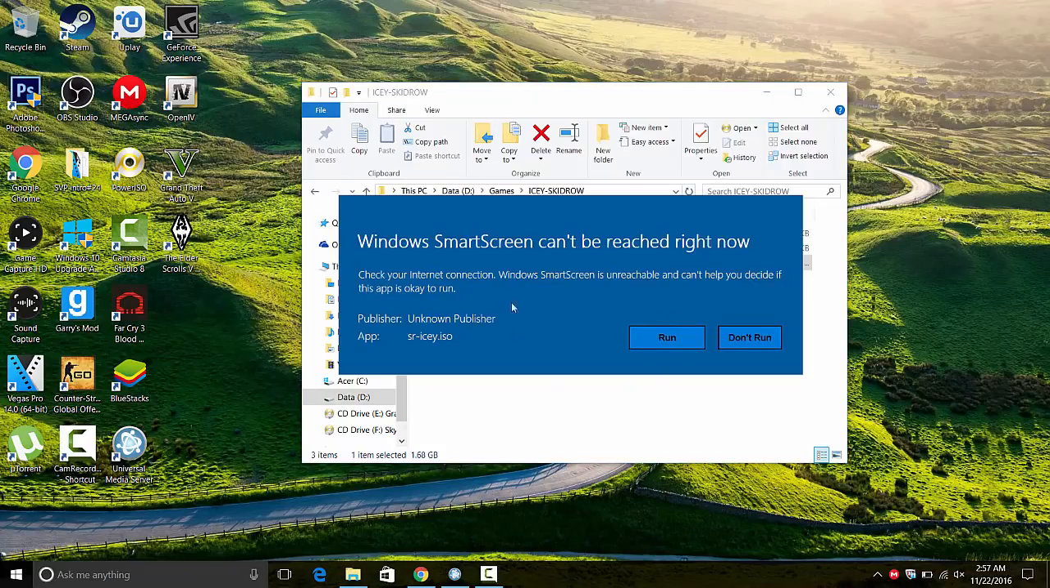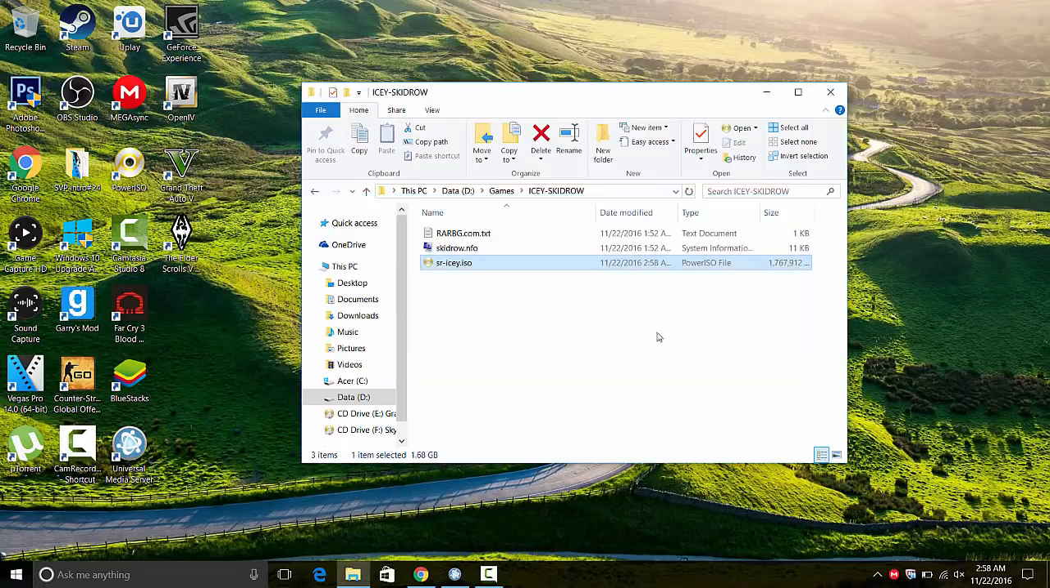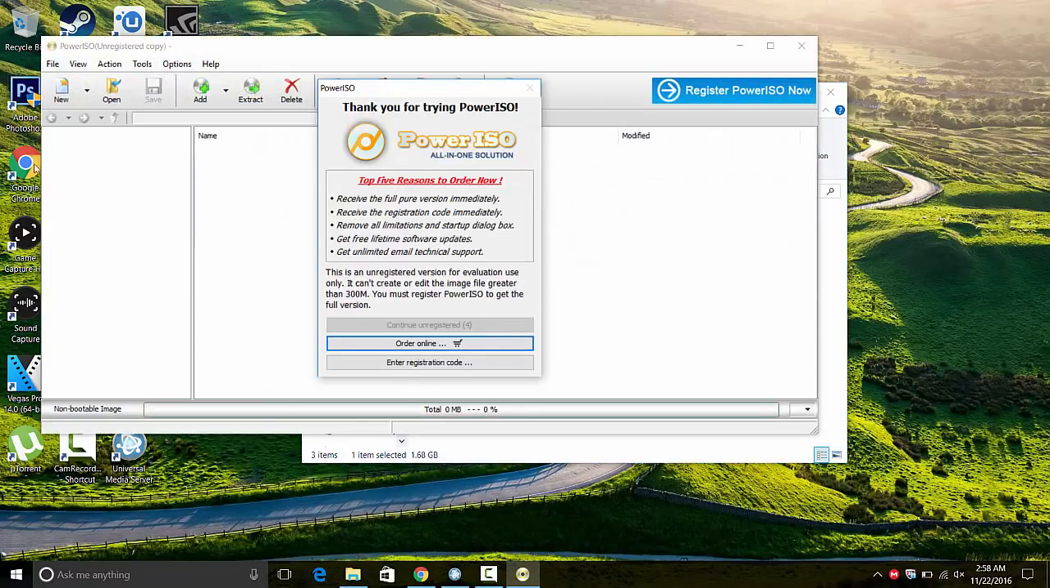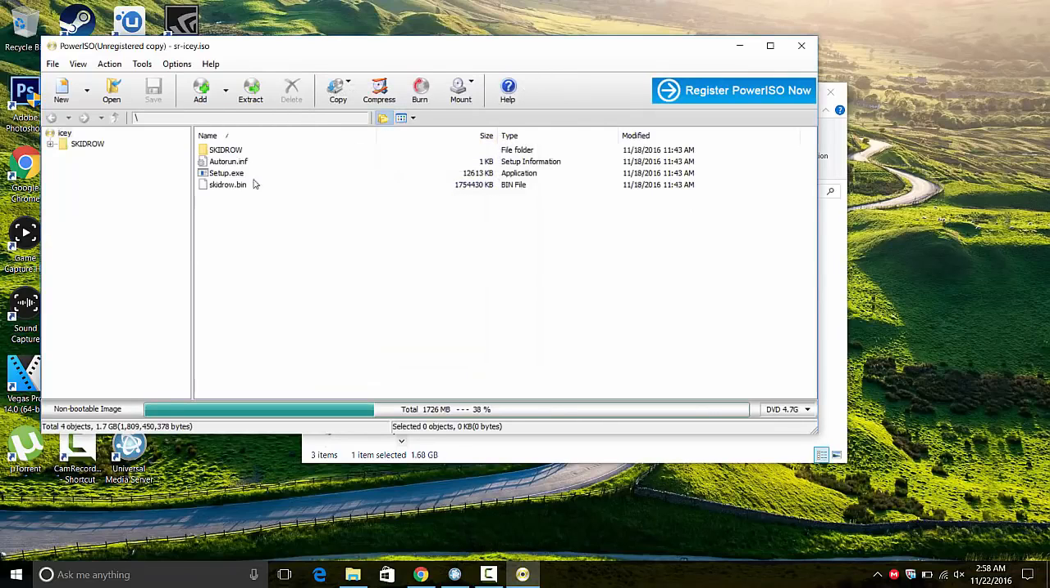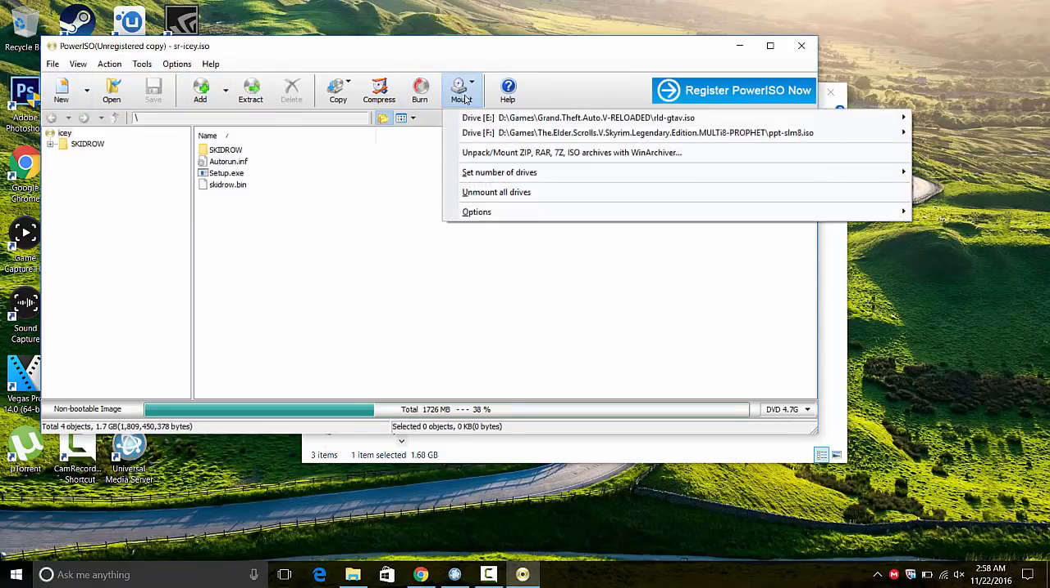Okay, so we're back, and we just opened it, and it says Windows would like to do a SmartScreen, but that's probably just for me, I'm not sure. Just press run on it, and once you do that, it comes up with PowerISO. You want to wait till this becomes ungrayed out, and just press continue unregistered. Now, what you want to do is press on mount. But if this is the first time using it, then you probably won't have the drive.